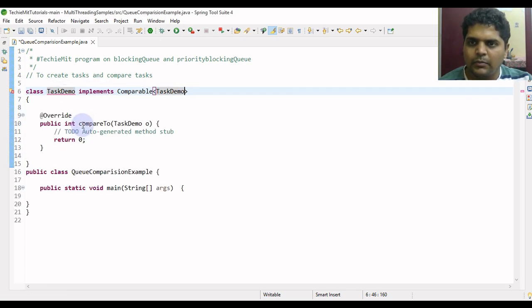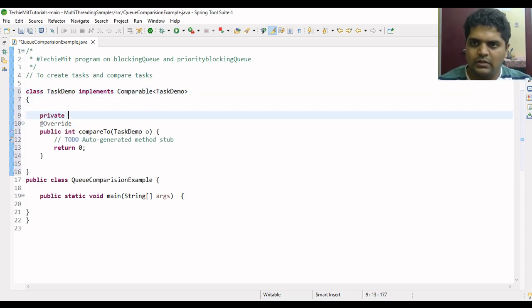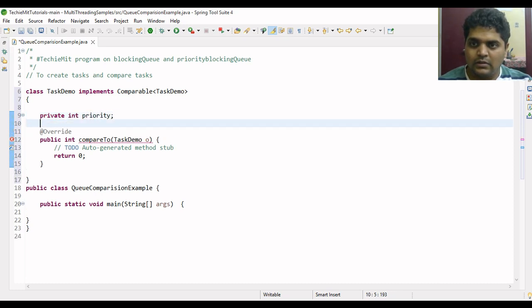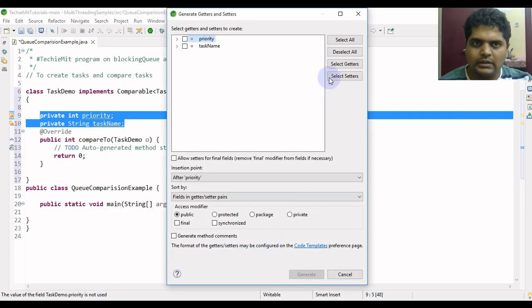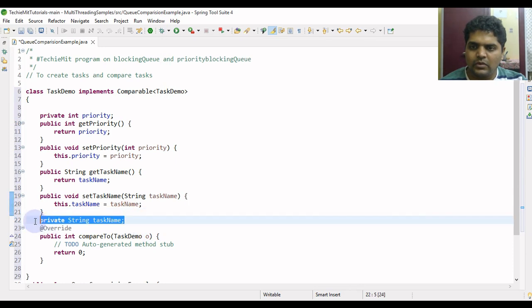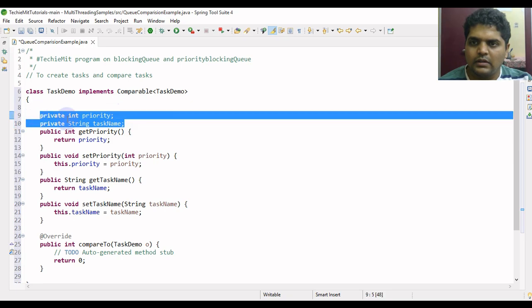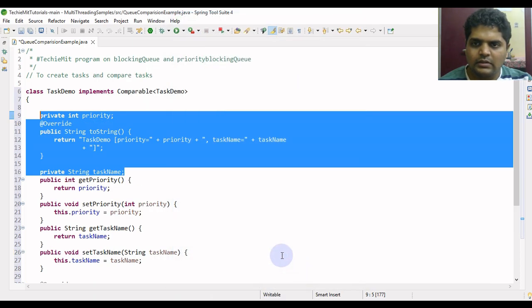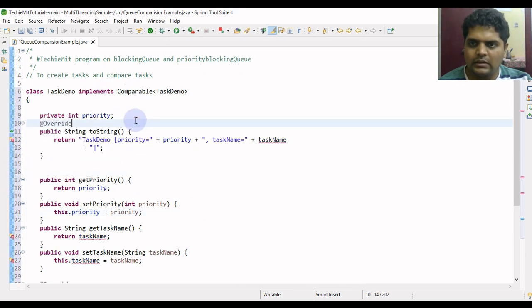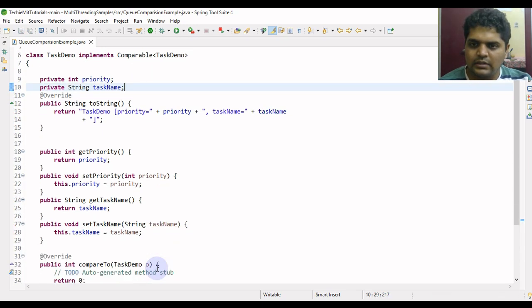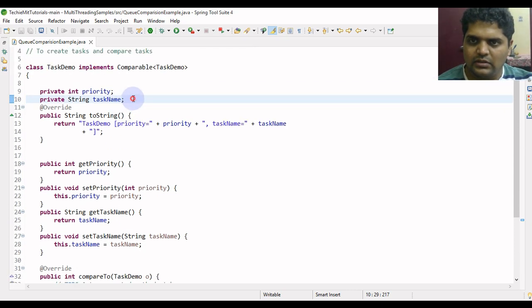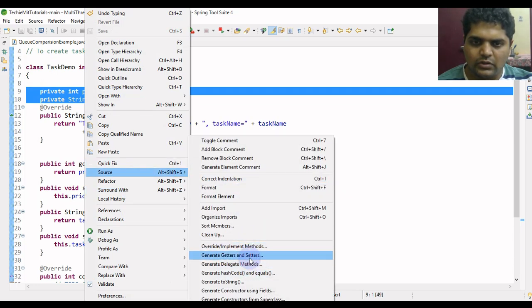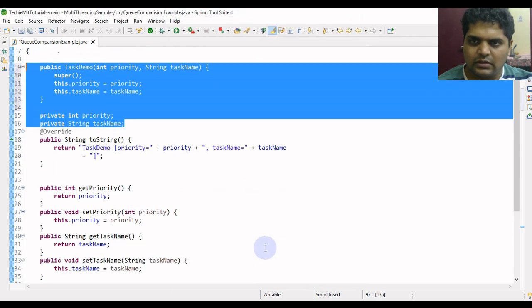It will implement the compareTo method. We'll take some parameters: an int priority and a private String task name. We create a getter and setter for it. We have created the toString method, and we also create a constructor. We will use generate constructor using fields.